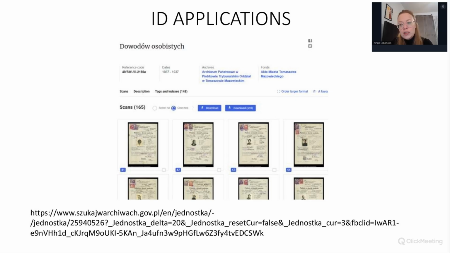One of the most interesting records recently added to Szukaj w Archiwach with available scans are, among others, ID applications. They are very exciting because apart from very precise data on your ancestors, you also get photos of them. What is really important to say is that in most cases you will not find the passports or IDs of your Polish ancestors in the Polish State Archives. But as you can see in the example, you may be lucky enough to find the applications for identification documents.